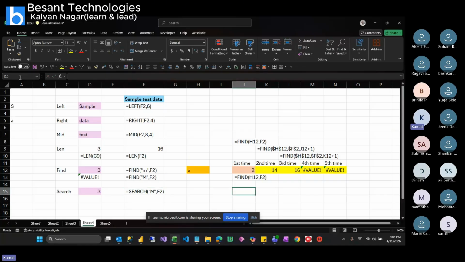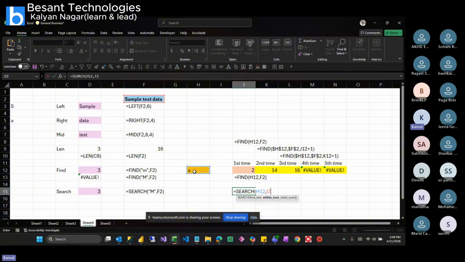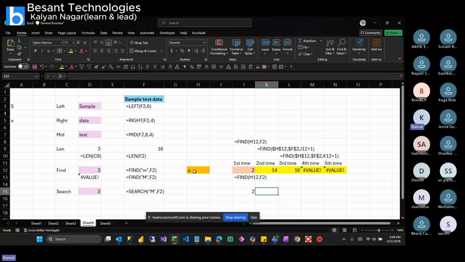I'll write the same as here, but using SEARCH. What I'm searching is this cell, H12, where I'm searching, F2, close bracket. My answer: letter A in the F2 cell, where is it? Second position. I can write capital or small. My formulas are not case sensitive. Automatically, it will convert to capital letter. See the formula bar.